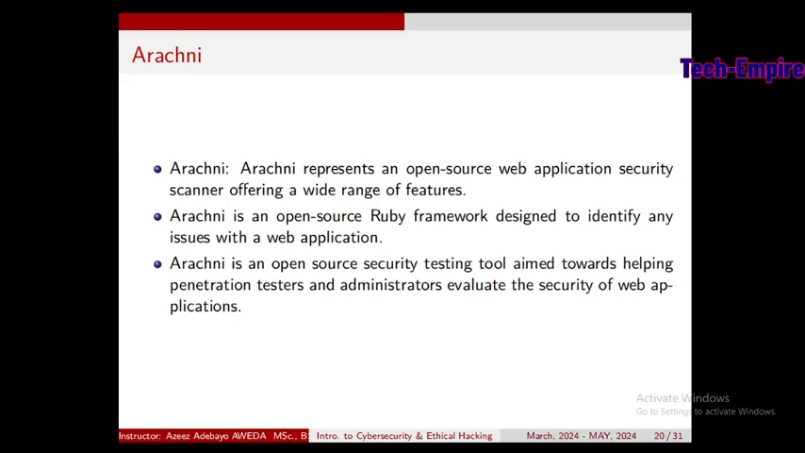So that's that. Arachne is an open source security testing tool aimed at helping penetration testers and administrators to evaluate the security of any web application. So we have mentioned two now. We have one we call Atics, and we have one we call Arachne. Let's look at another one.